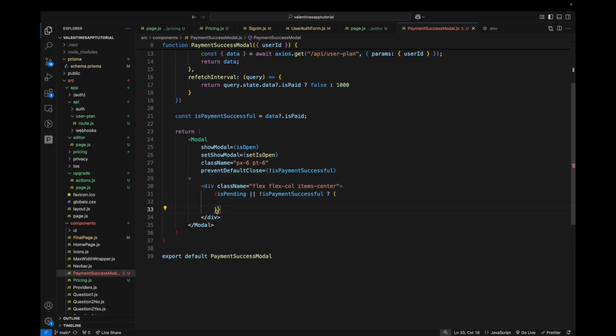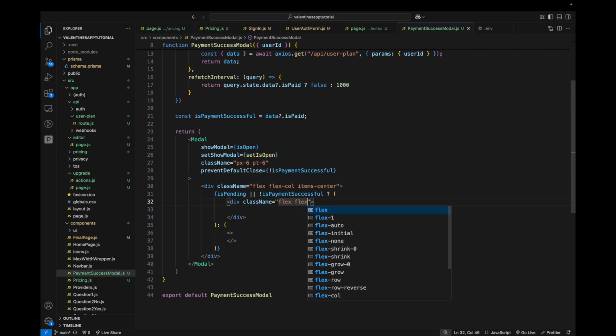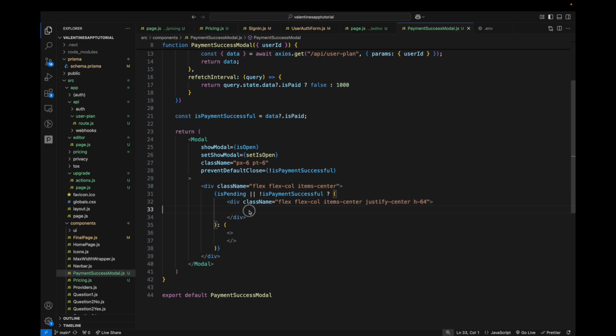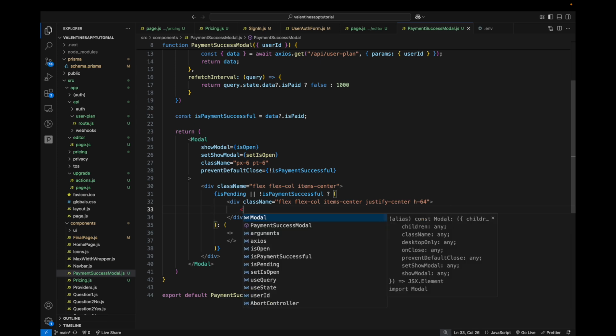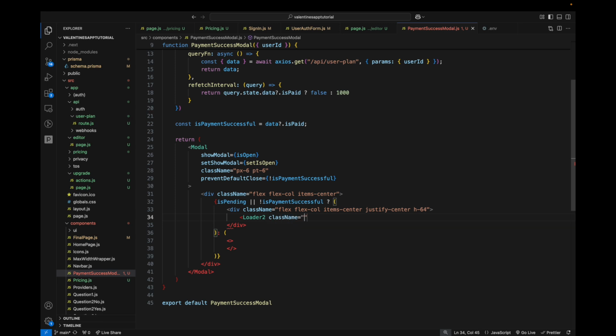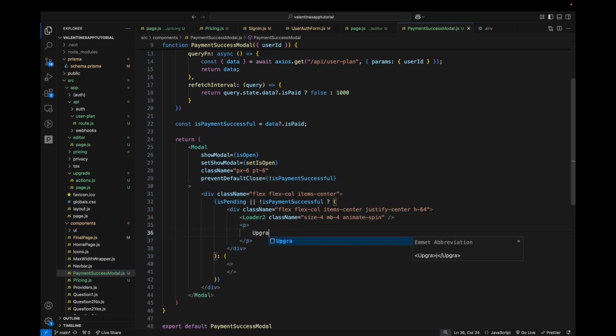And if not, just so it stops complaining, we want to show something else. We can just put an empty React fragment here. And inside, let's open a new div with a class name of flex column item center justify center height 64. And in here, we'll add an icon Loader2 from Lucide, and let's say class name size 4, margin bottom 4, animate spin. And close that, and below that, let's open a p tag that says upgrading your account. Actually, just two C's.